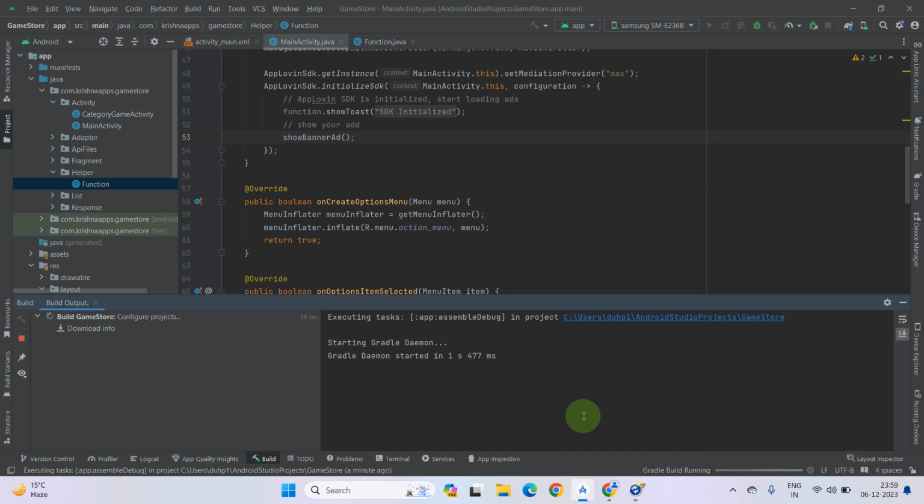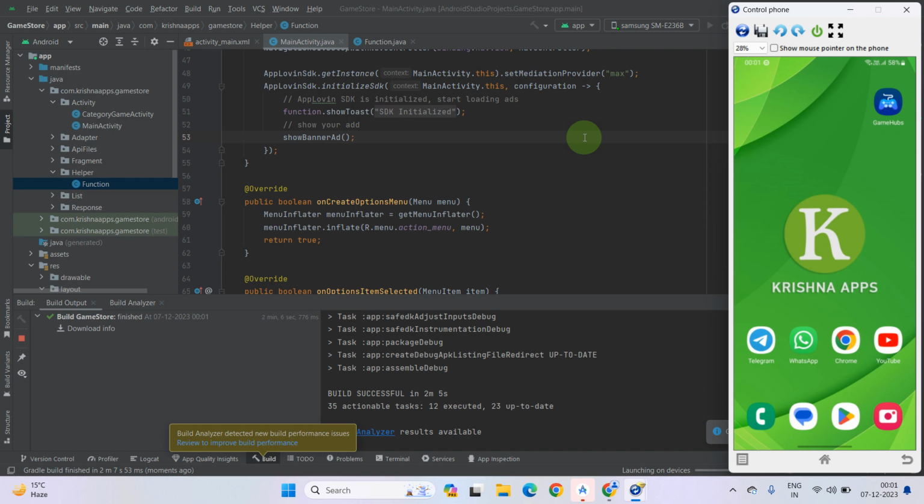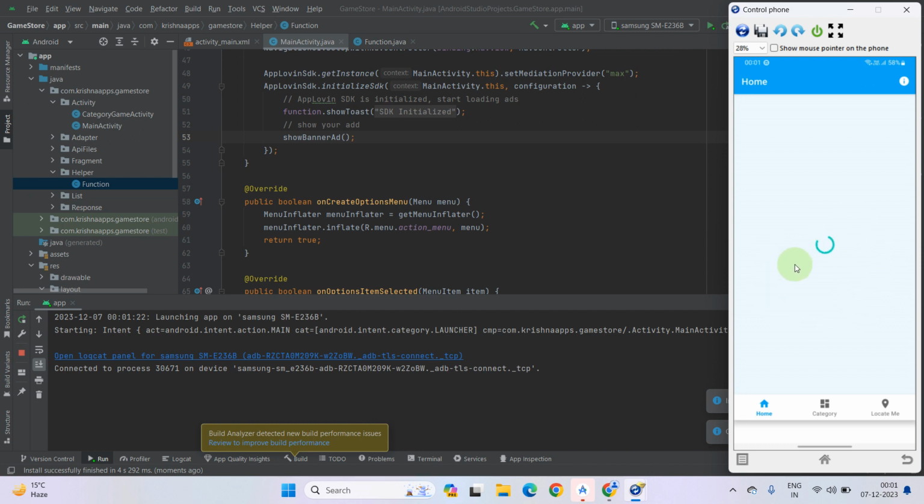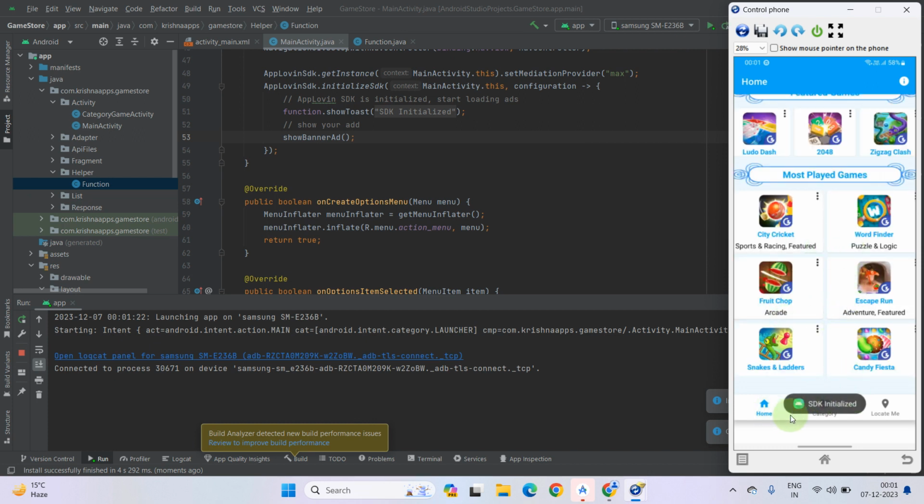Let me pause the video. Now, as you can see, our app is launching. The SDK is initialized, and our banner ad is successfully showing. There is no issue at all, and it is working fine as expected.